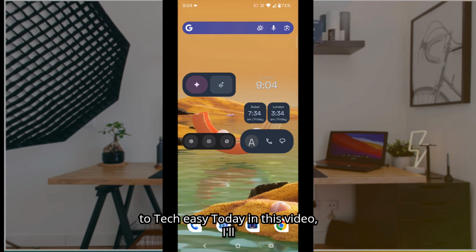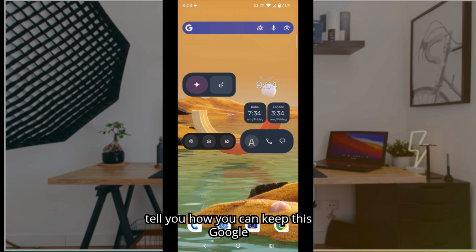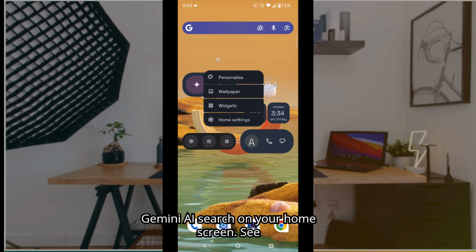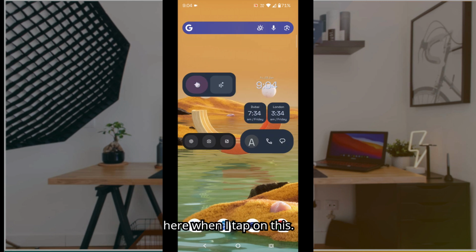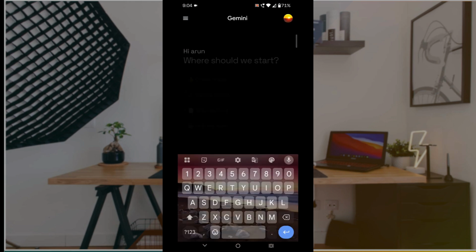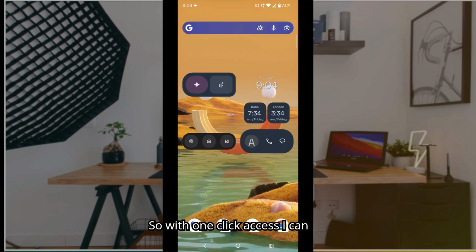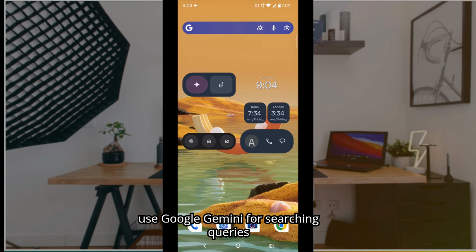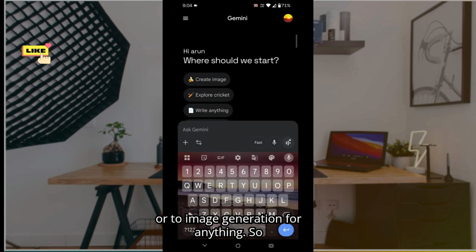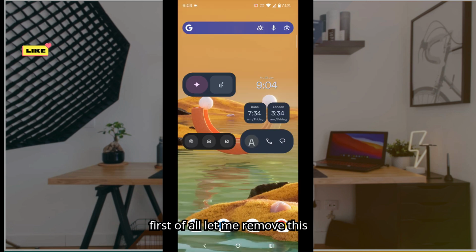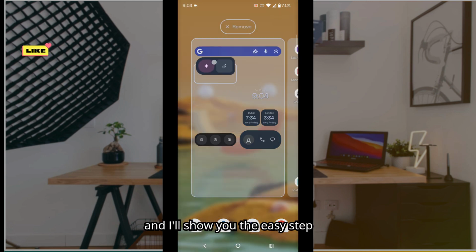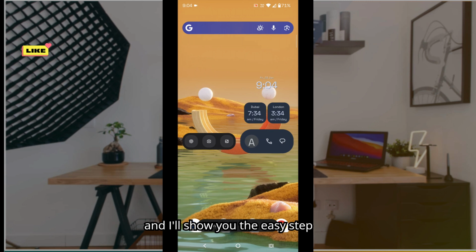Welcome to Tech Easy. Today in this video, I'll tell you how you can keep this Google Gemini AI search on your home screen. See here, when I tap on this, with one click access, I can use Google Gemini for searching queries or image generation or anything. So first of all, let me remove this and I'll show you the easy steps very quickly.